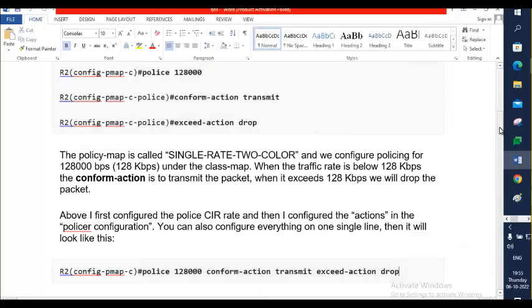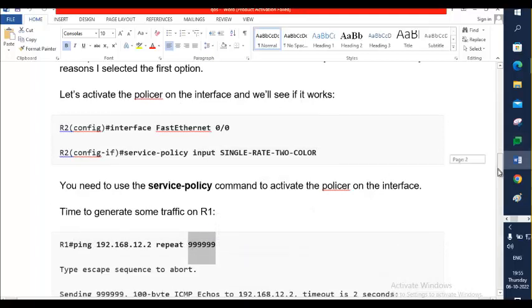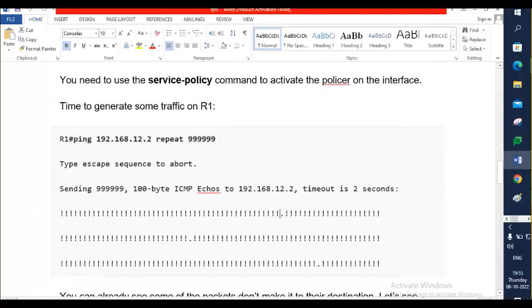All right. At last, you need to apply this to an interface. You go under the interface and you call the policy map by using the keyword service policy. As the traffic enters R2, you are going to take action. Who is R2? R2 is the ISP. That's all, right? And now when you ping, they're pinging continuously with many ICMP packets. So you will find some drops here and there, because whenever it goes beyond 128 kilobits, there will be a drop.